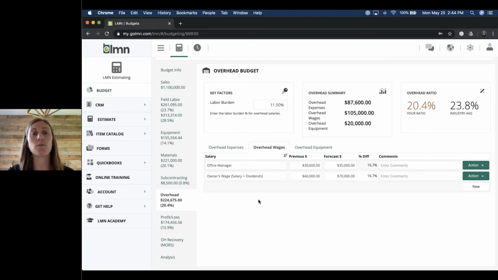Now you'll see this is where I included the other portion of the owner's salary. So it's letting me split it between my field labor and my overhead. So you would just enter in a portion of the previous wage that they were paid, and then you can forecast that other percentage in relation to our field labor budget costs.